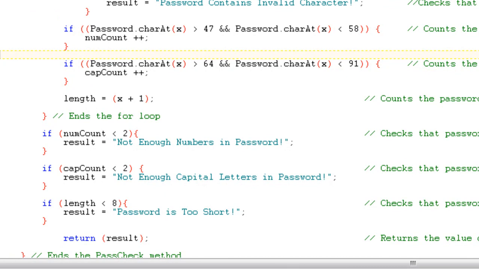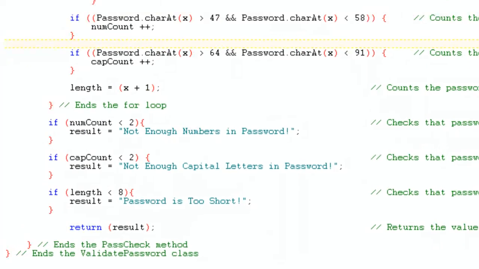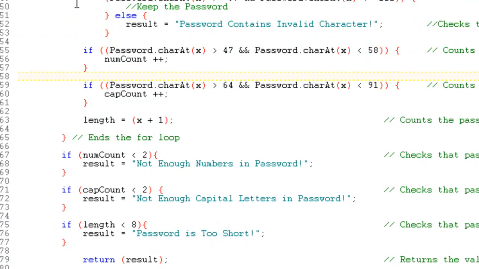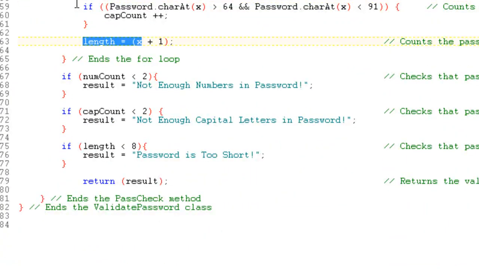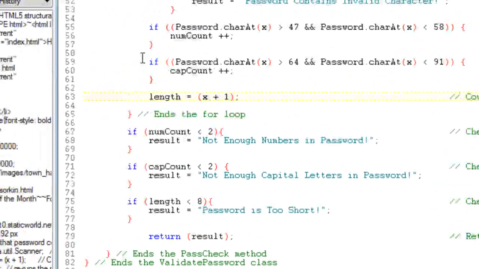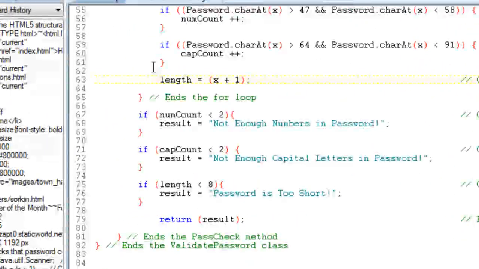Otherwise, you're moving along. This if statement right here counts the number of numbers, so basically counts to 2. If it's a valid password, it'll have at least 2 numbers. If not, obviously it'll return an error later on. And this counts the capital letters the same way that numbers are counted. And this is where length is added up. This is the length of the password. You end your for loop right here.